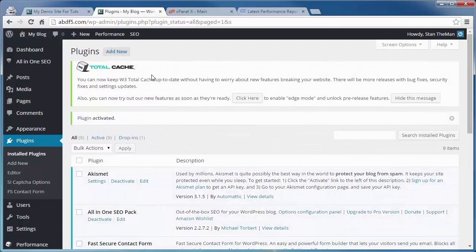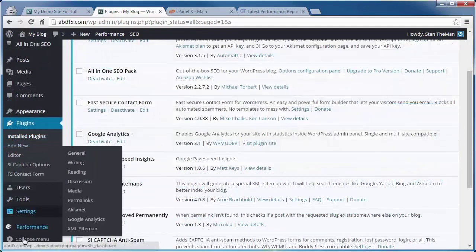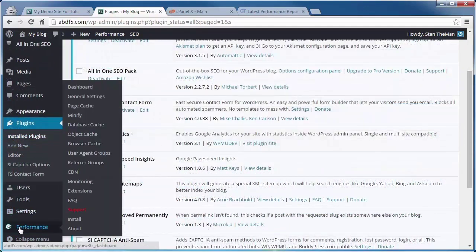Now you've got this that shows up top, but we don't want to worry about the edge mode at all, so we can go ahead and just click on hide this message. But you can see here on the left that we do have a new link called Performance, and whenever you hover over it, you get this pop out.